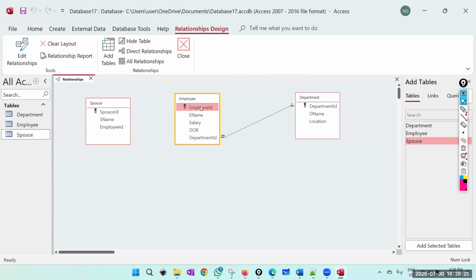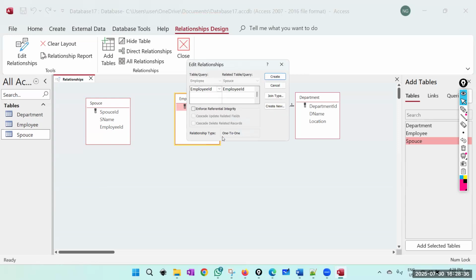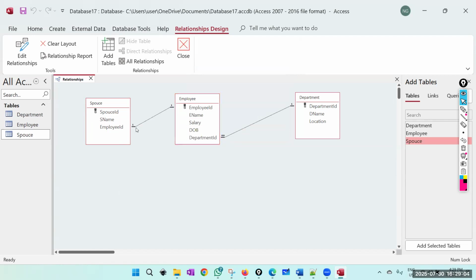Make sure you click and hold. I have clicked and held. I took the cursor to the employee ID of the spouse table. Now I will release. You can see it has identified it as one to one. Earlier it identified one to many, but this time one to one, because we have already made the employee ID a unique, no duplicate field. So Access has identified that this should be one to one. And again, tick enforce referential integrity so that you will have only valid employee IDs for the spouses. Then say create.